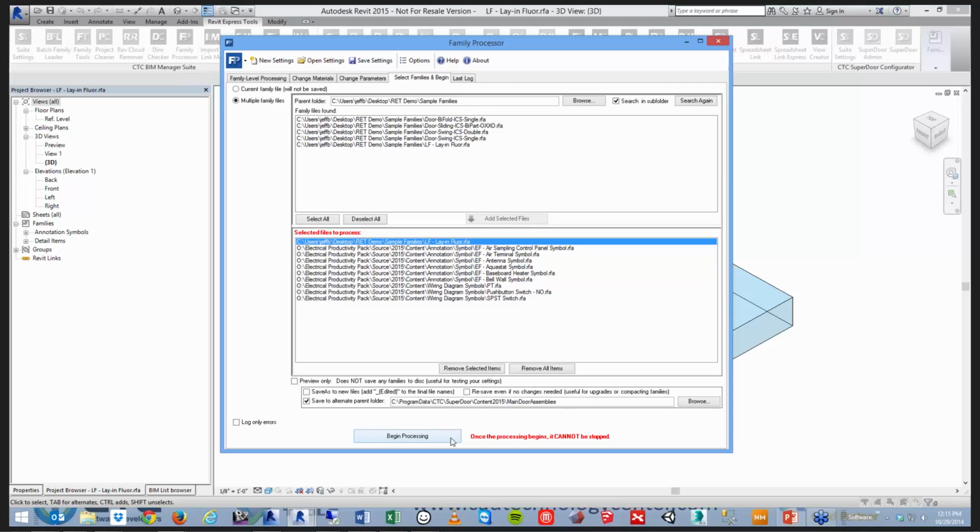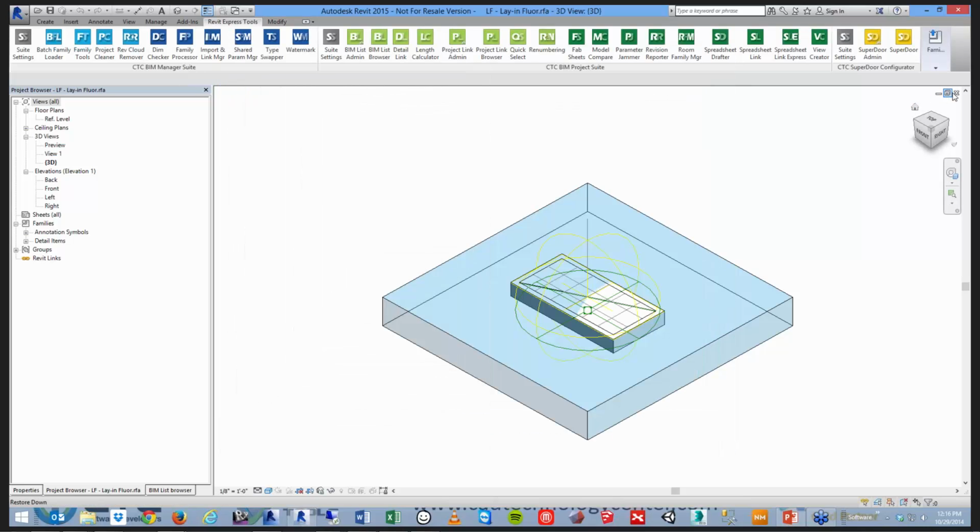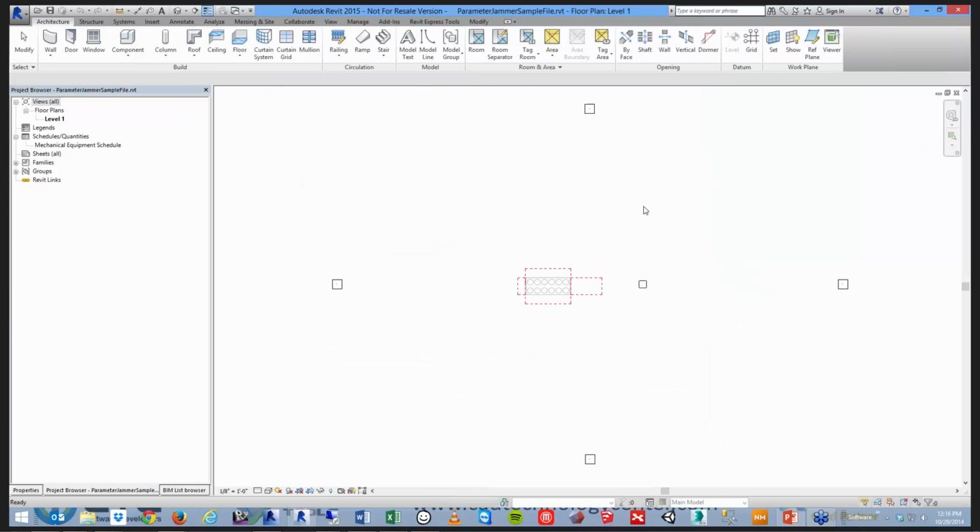But that said, users are still going to run into the problem with shared parameters as they work on their projects. So enter Parameter Jammer. We created Parameter Jammer with the goal of putting the power of Family Processor safely into the hands of even a novice Revit user. So let me switch gears here. We're going to close out, take a look at the Parameter Jammer.